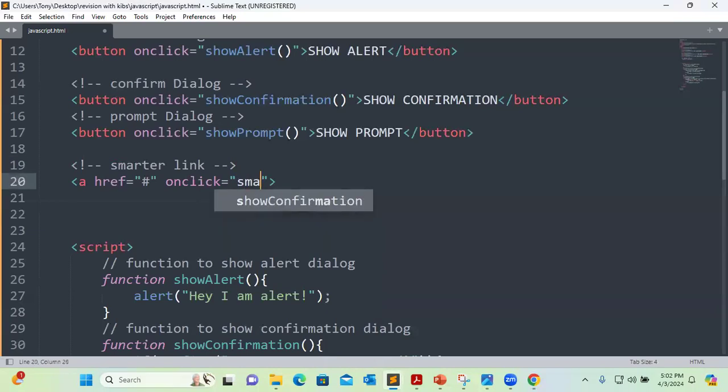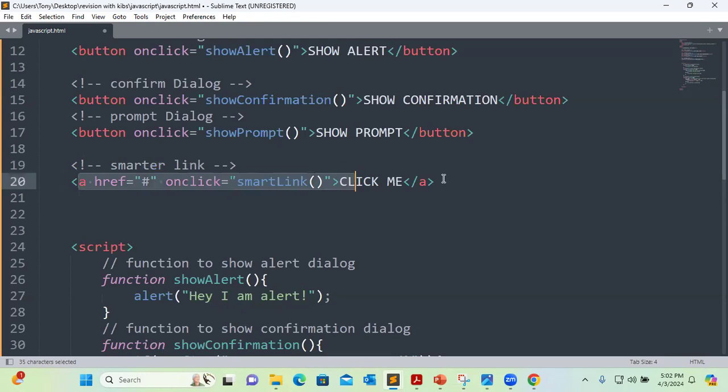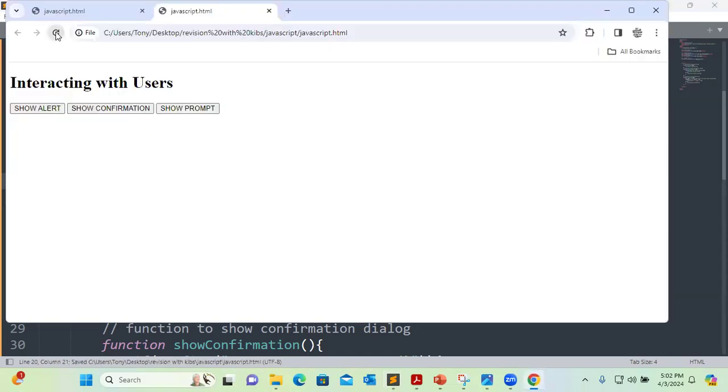So you can see the importance of the on click event handler or the on click listener. So here, I want just to attach smart link. Remember the naming convention? You can start with the lowercase, but of course, the next letter goes with the uppercase. And then I can just say, click me, and then you close with that. So this is what we call the on click.